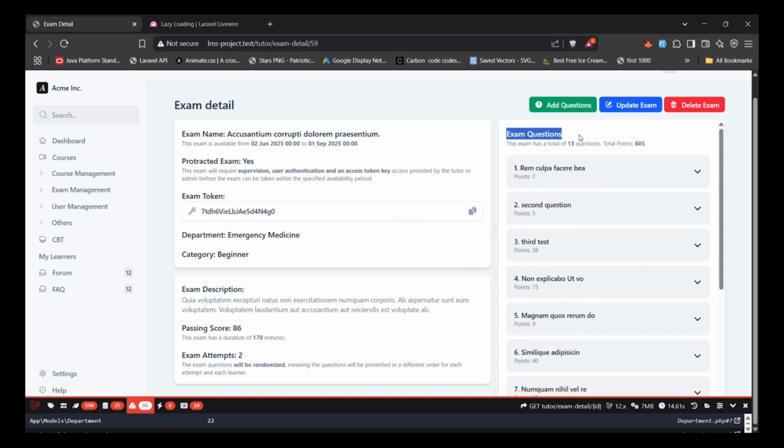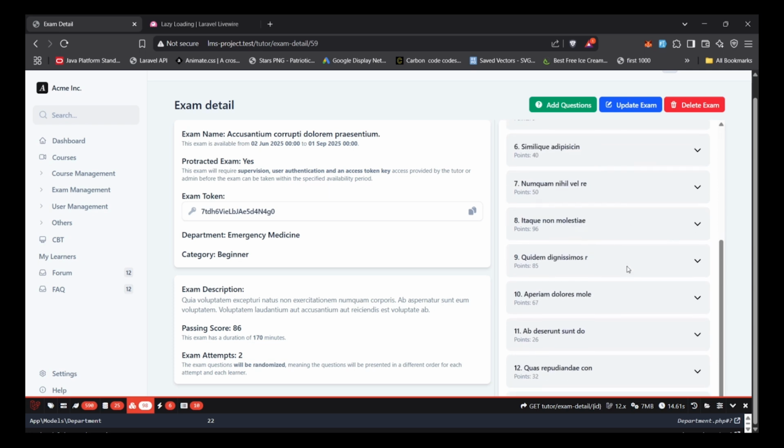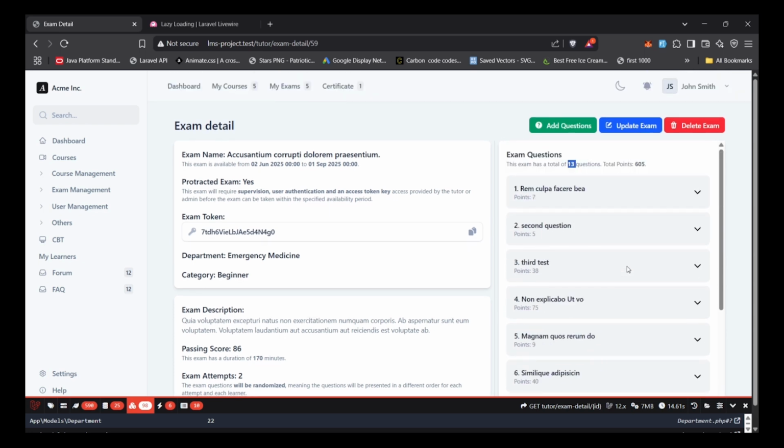So imagine exam questions, for example. You currently have 13 questions. Imagine if you have like 100 questions or 200 questions, right? You don't want to load all of that alongside your main application, which would definitely bog down your application and make it a bit slower. So one way to mitigate this is to use lazy loading.